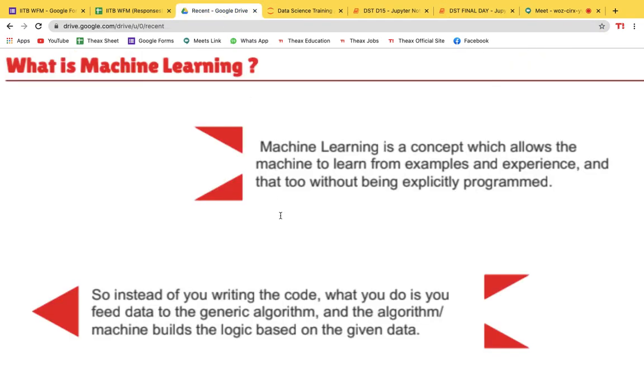So machine learning, if we go on a basic thing, is a concept which allows machines to learn from themselves, but only if we give them some generic data. It allows the machine to learn from examples and the experience they have, and that too, we give some generic algorithms.